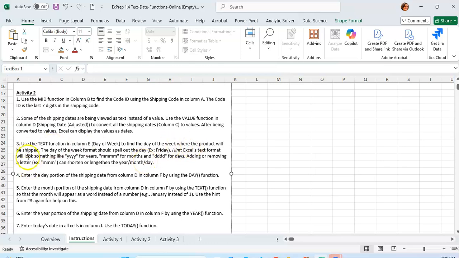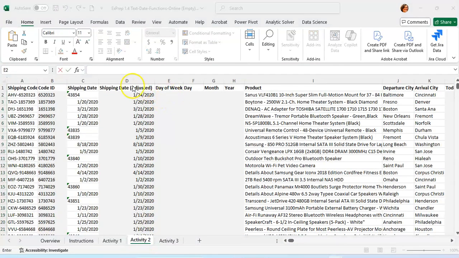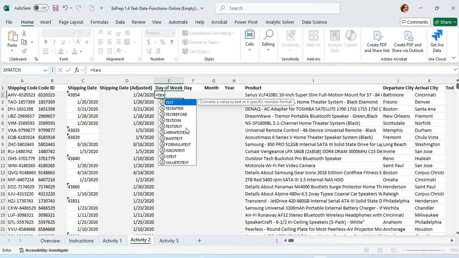And Excel's text format will look something like this for years, 4 Ys, 4 Ms for months, and 4 Ds for days. Adding or removing a letter can shorten or lengthen the year or month or day that's printed out. So let's use this text function. In column D, we have a shipping date, and in column E, we want to show the day of the week that corresponds to that shipping date. So we're going to use the text function to do this.